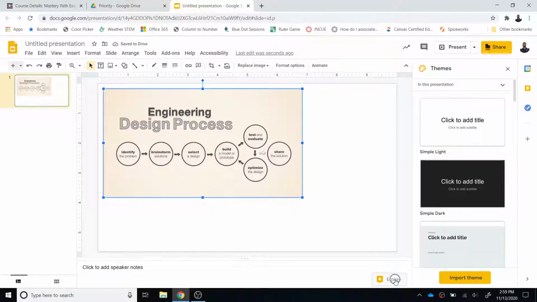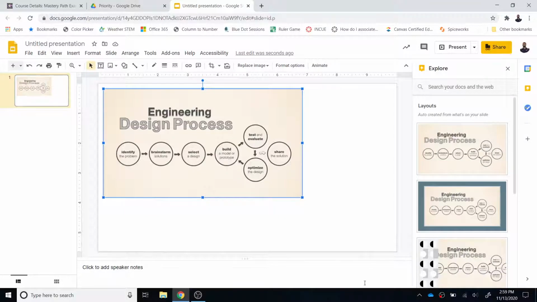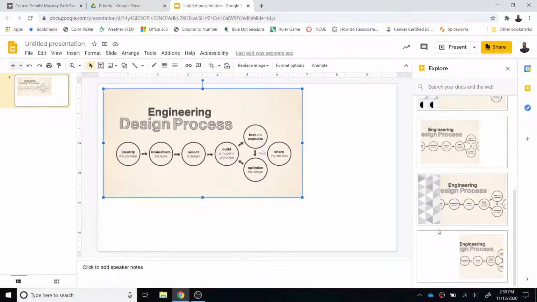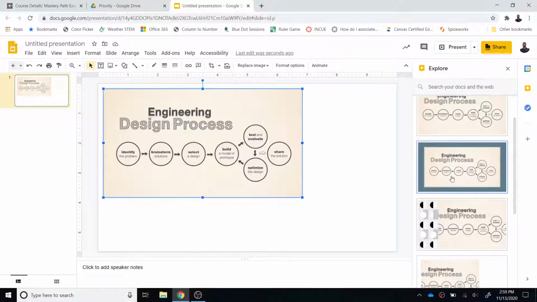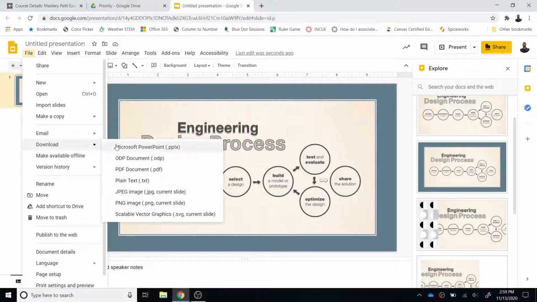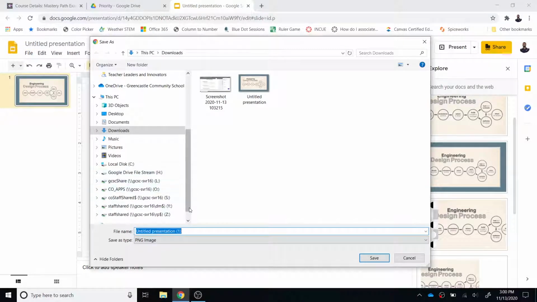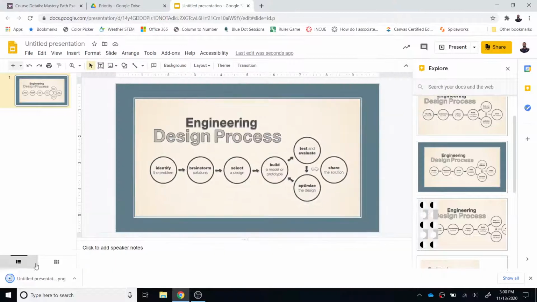Here's the explore button right down here, explore. And if I select explore, Google will automatically create some images for me. And you can see some of them are more effective than others. I like this one right here, so I'm going to select that. And then from there, I'm just simply going to select file, download, and I'm going to download this as a PNG image.